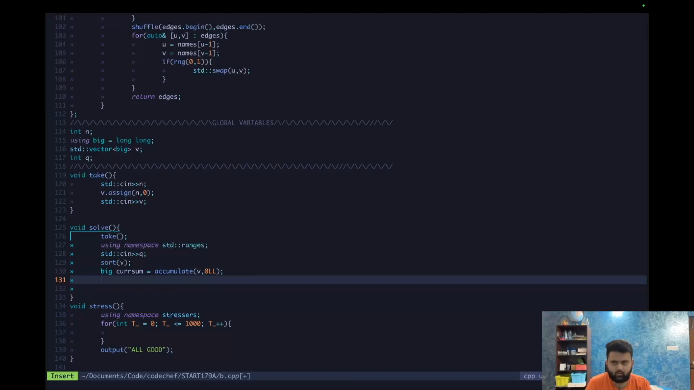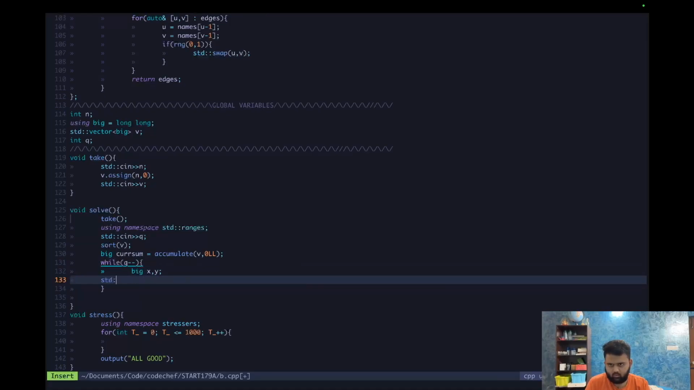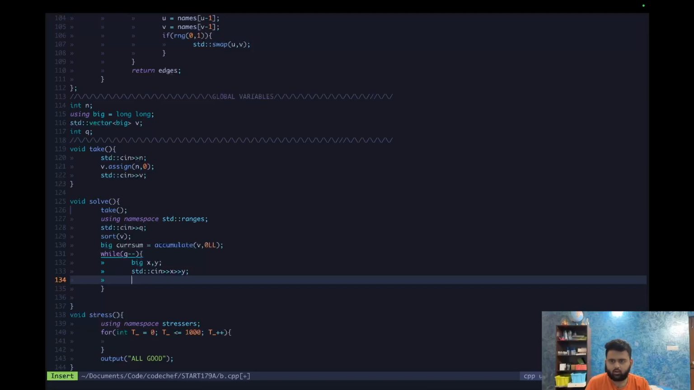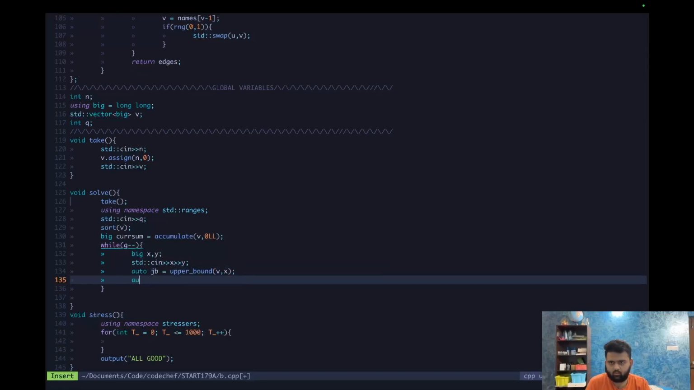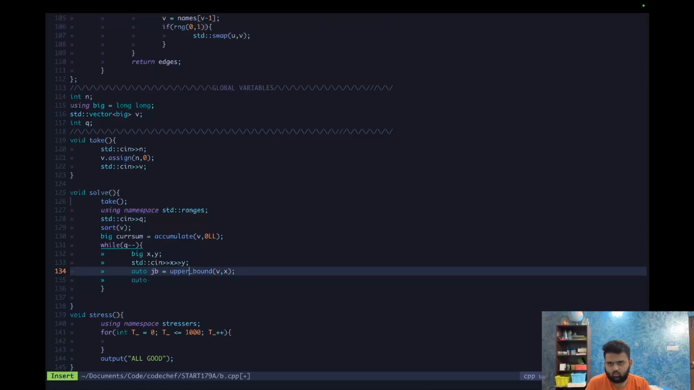So that's the accumulate part, and then for q minus big x y start c in x y, and auto gb is per bound bx, auto, the bonus code.